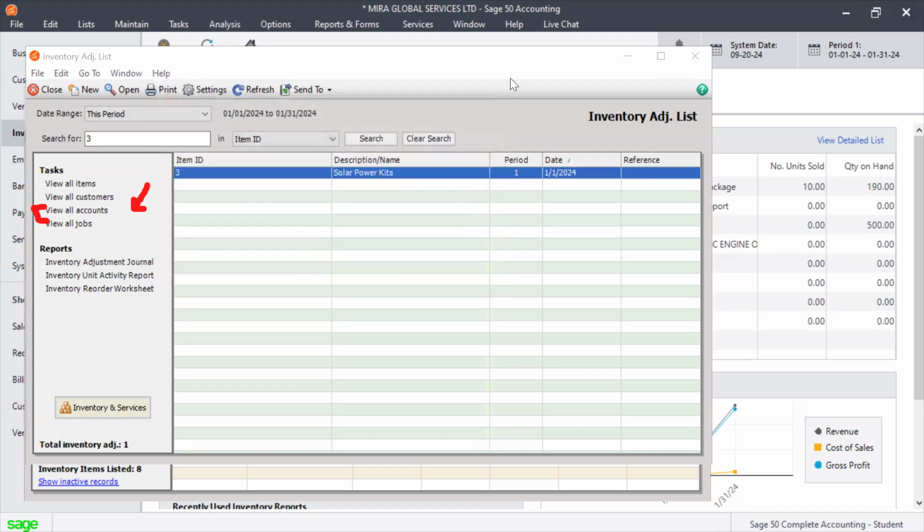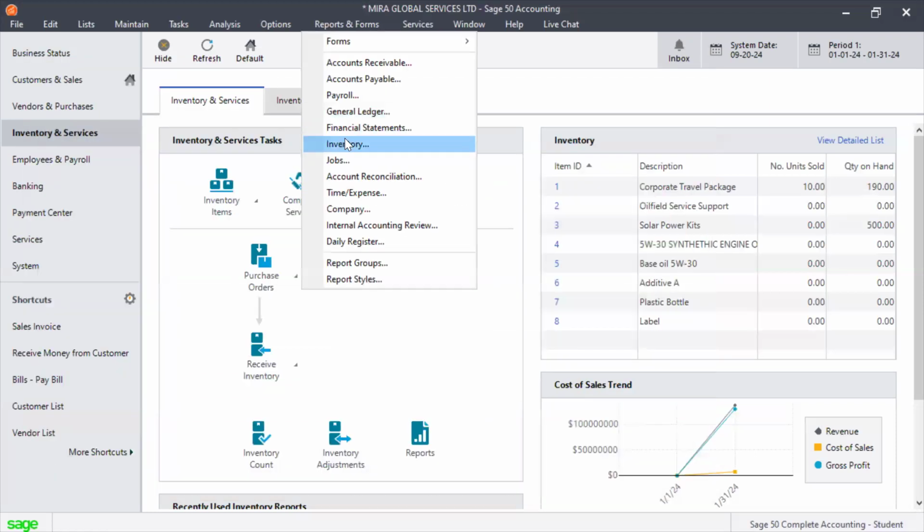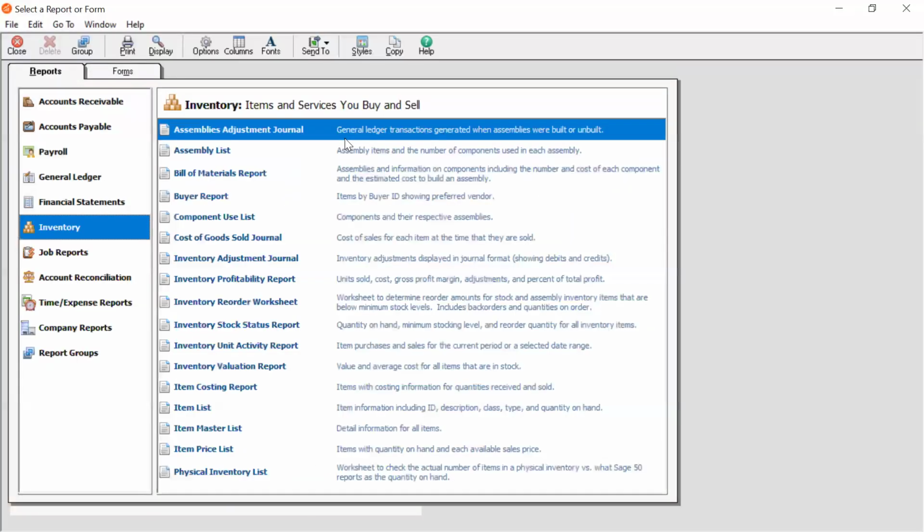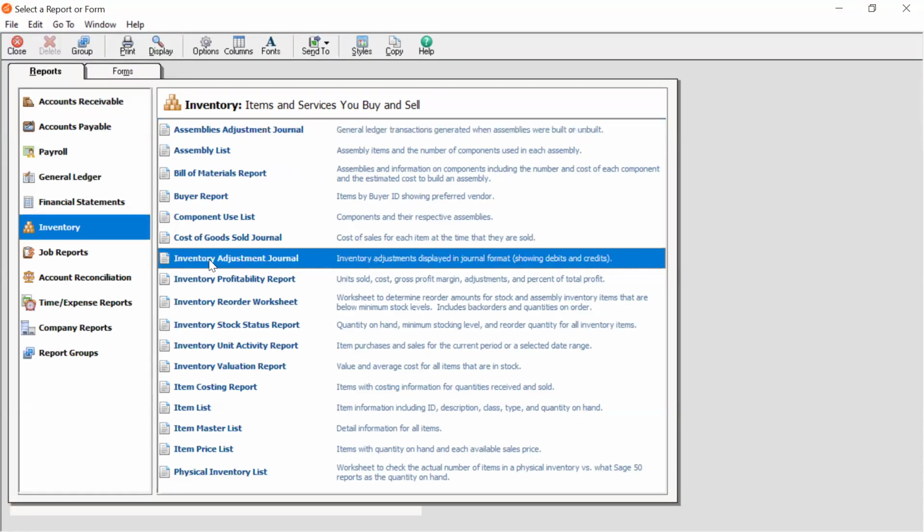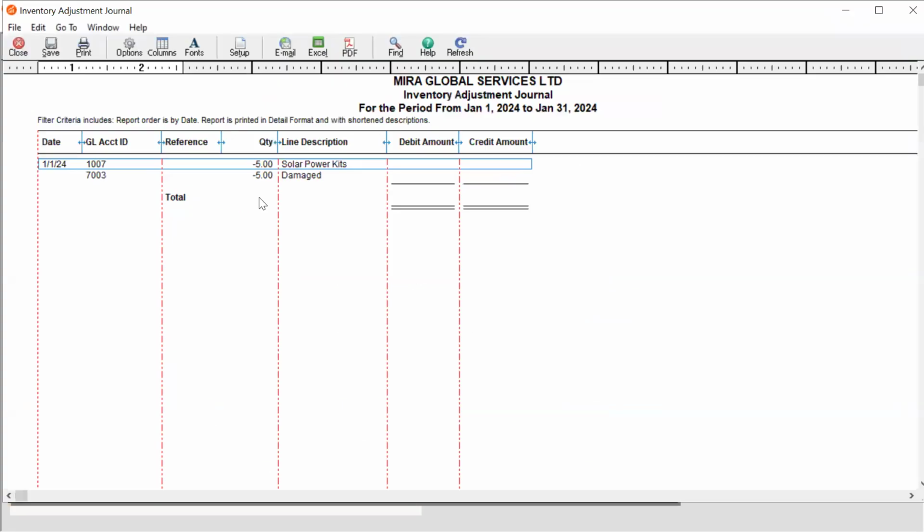Another thing I can do here is to go through my inventory reports. When I go over to my inventory reports, I come down, click on Inventory here. After clicking on the report model, you will see those reports are all here. So if I double click on this very one, you find out that we have it displayed here. Solar power kits, 5, damaged.